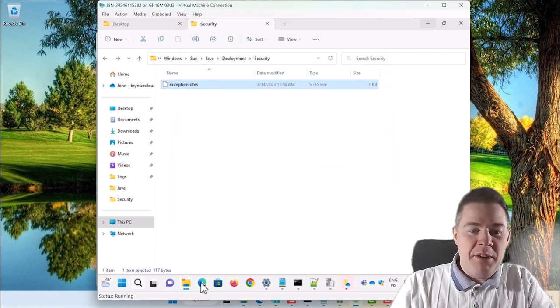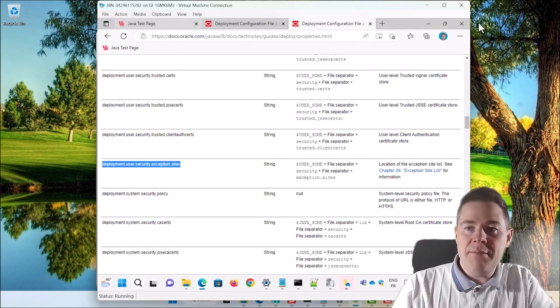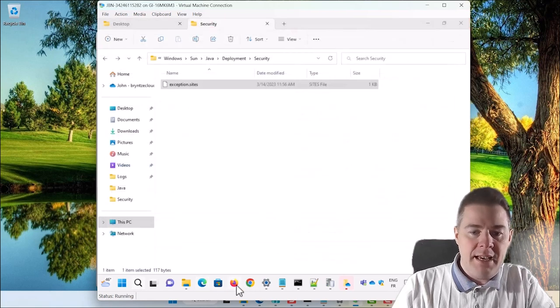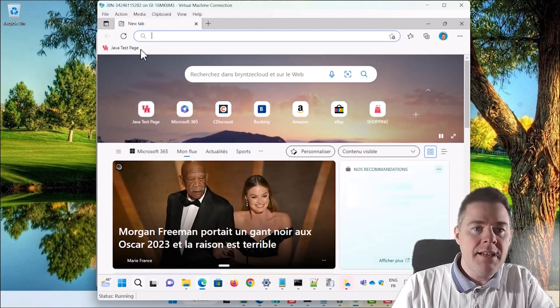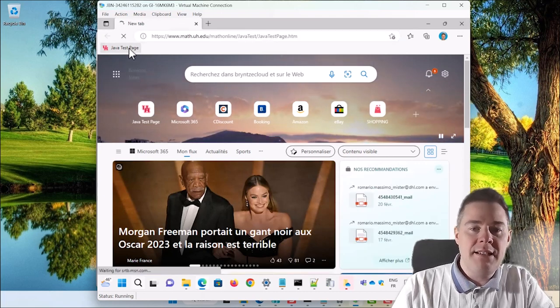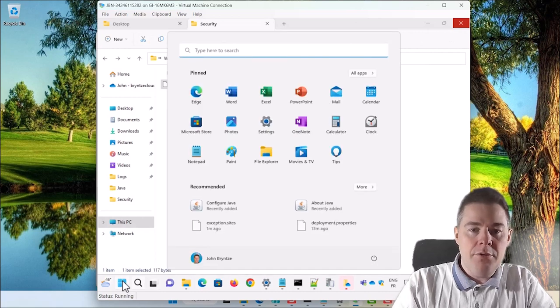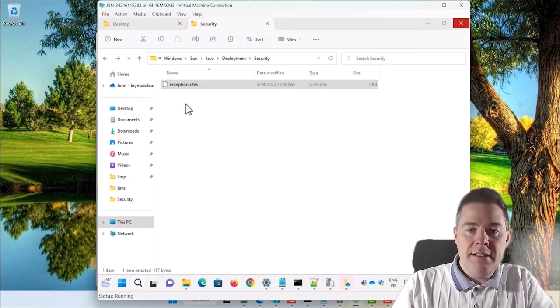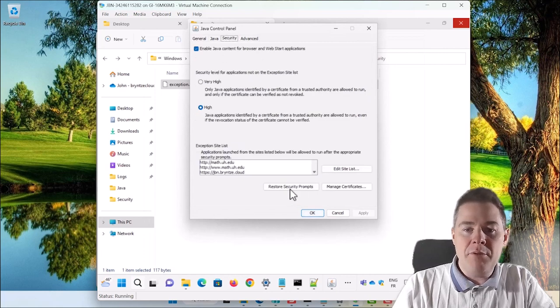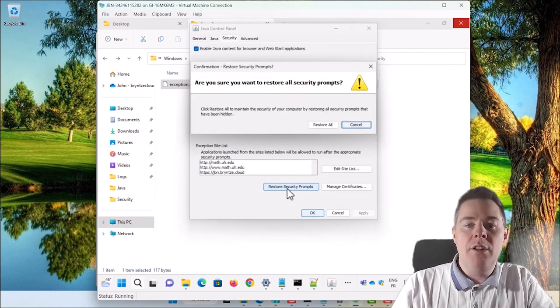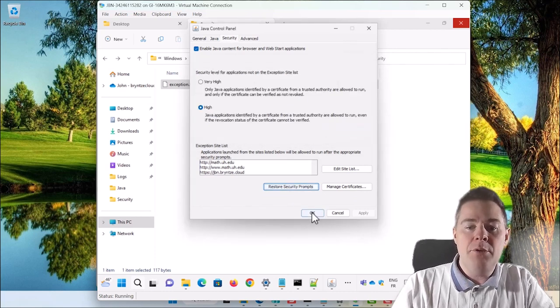So if now we go back to this page, or Java, I'm going to close this one and open Edge again. If we now go on the Java test page, it should fail, right? No, it's working. Perfect. And why didn't it ask us to run? Well, it actually remembered that we have run it before. So if I close it and go to Java, configure Java, and then go again to security, and then we restore security prompts. That means that everything we have said, allow or block, if we did block by mistake, yes, restore. And now it's going to ask us again.